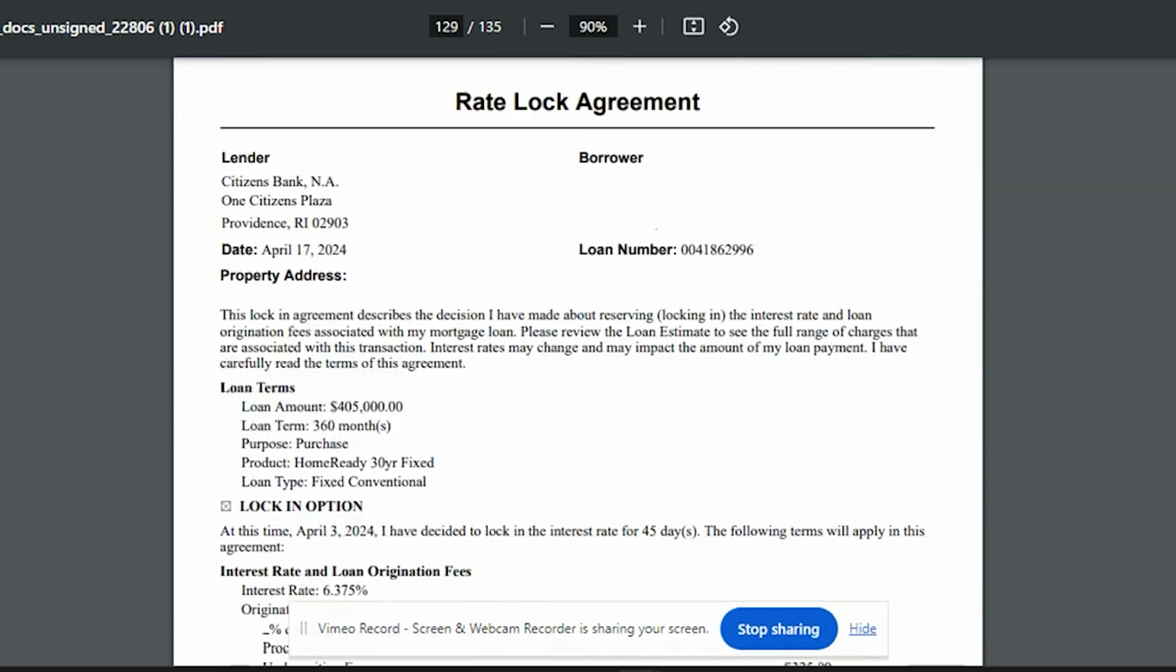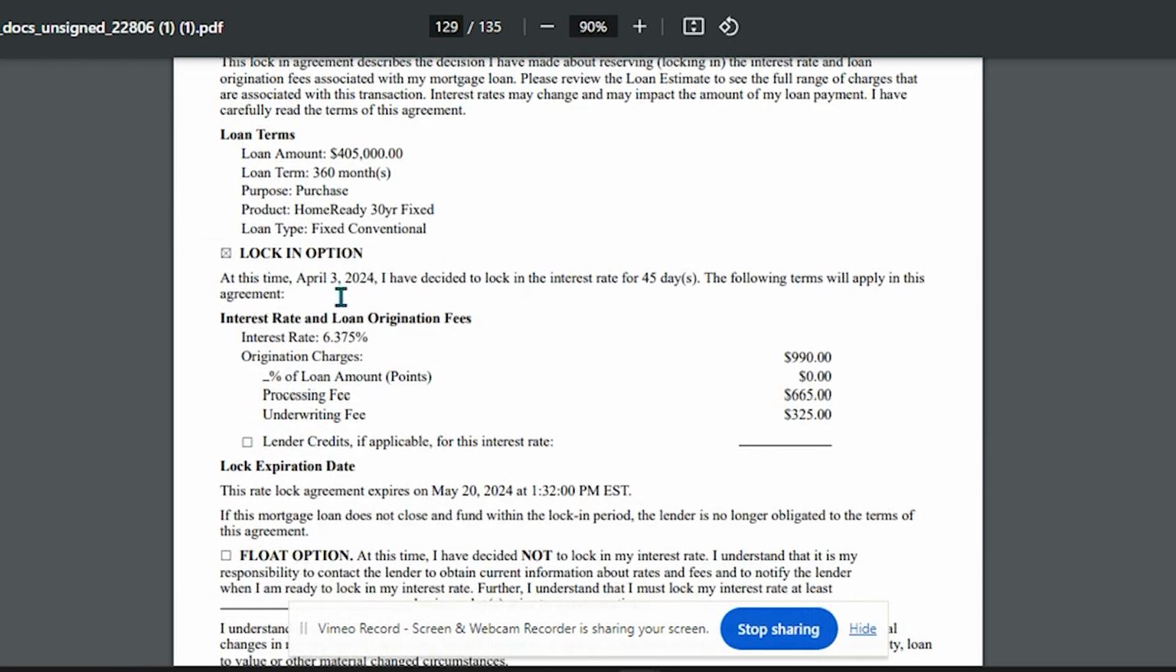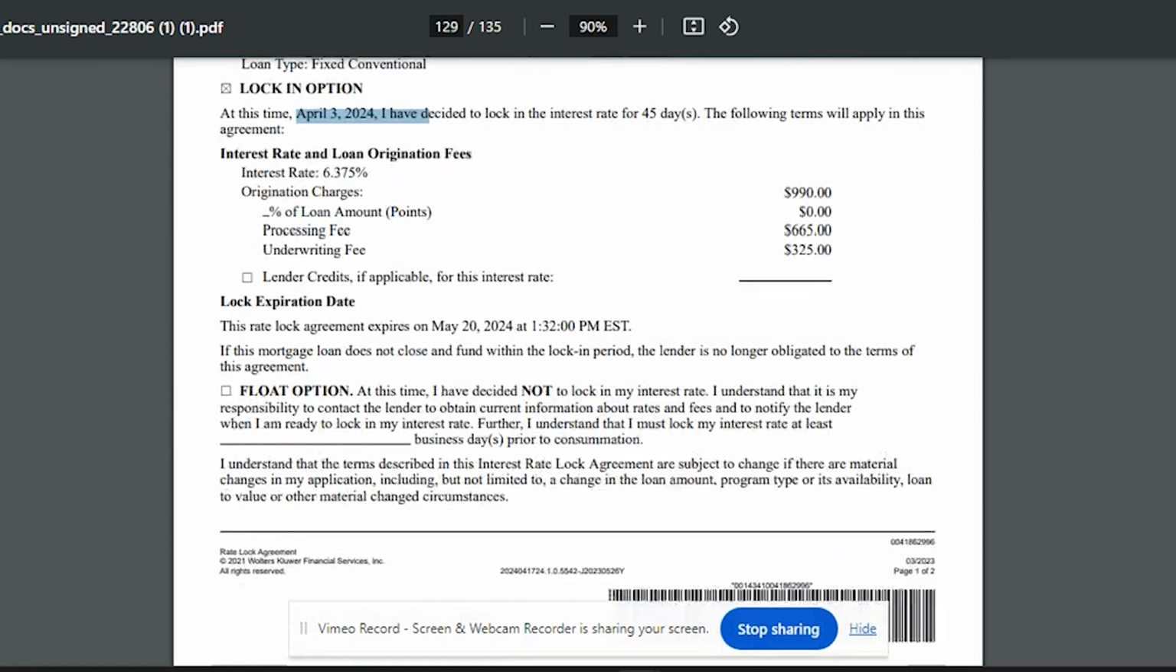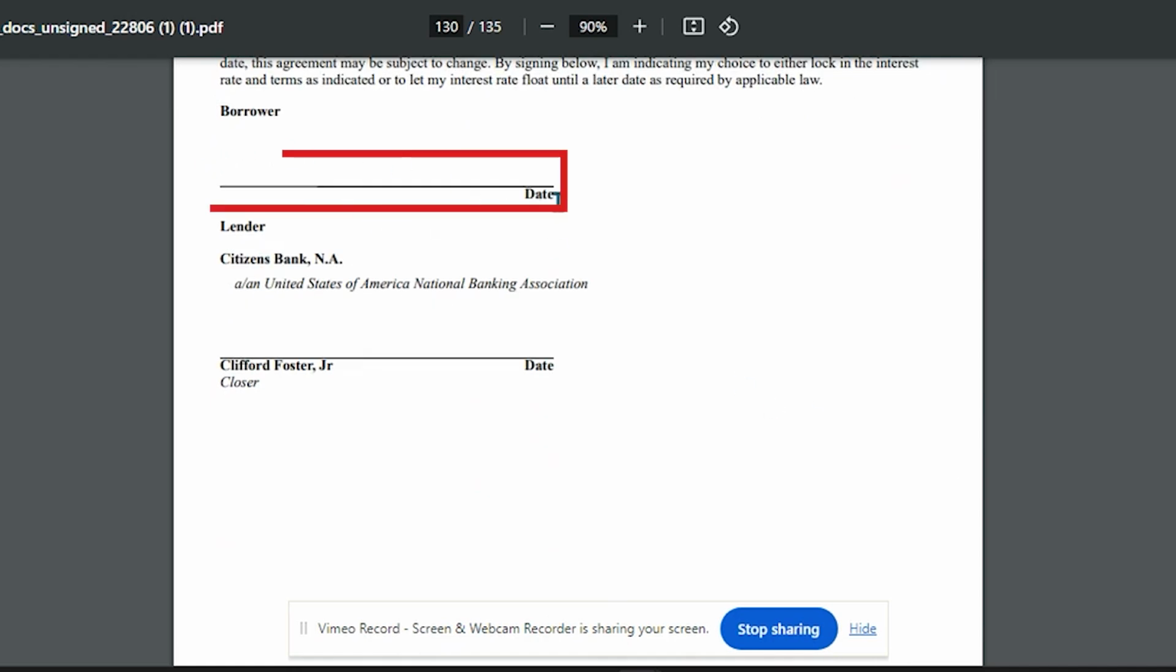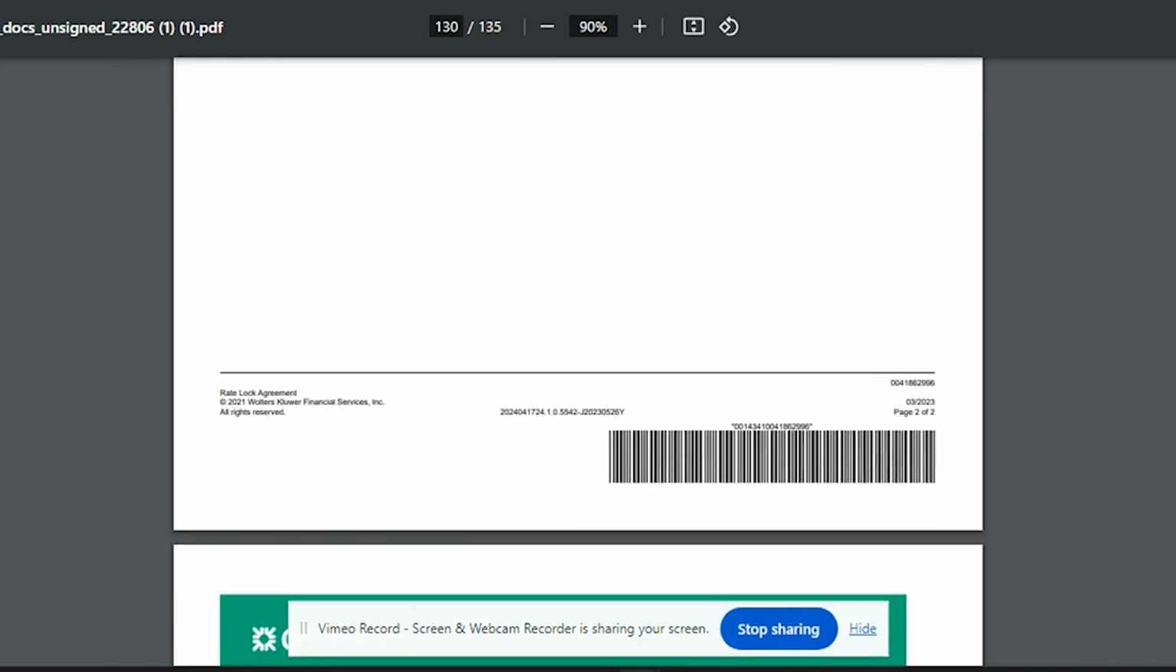Next, rate lock agreement. Mr. Buyer just says that you did lock in. In this case, you locked it in, your rate 6.375 on April 3rd. Nothing new there. Redisclosing fees you already know about: origination, processing, underwriting. Signature and date is right here. And the bottom section here is for the lender, which you do not have to worry about.